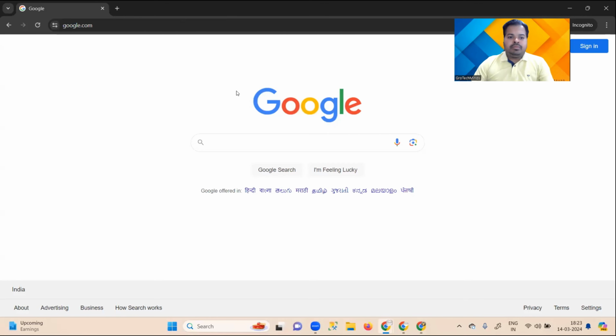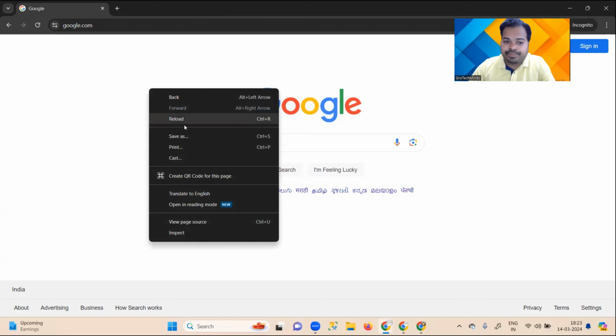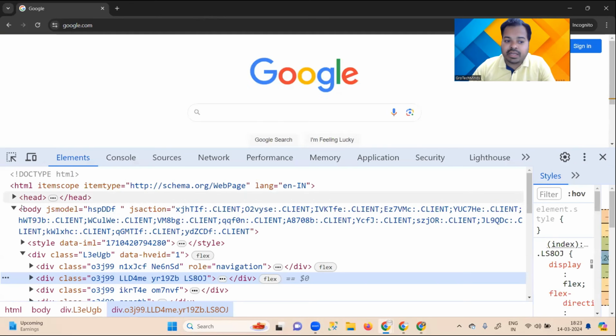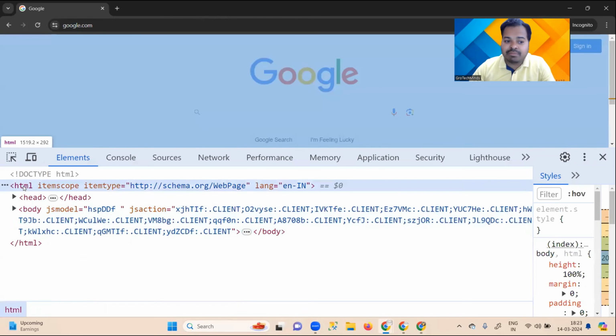After taking you to google.com, all I want to do is the right click. And after doing the right click, I want to click on inspect. When I click on inspect, you can see that I'm able to see the HTML structure. I'm able to see the HTML body.